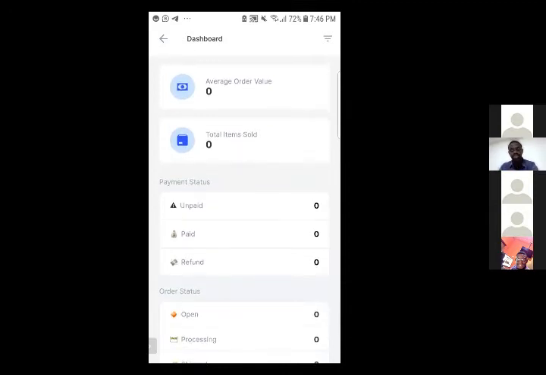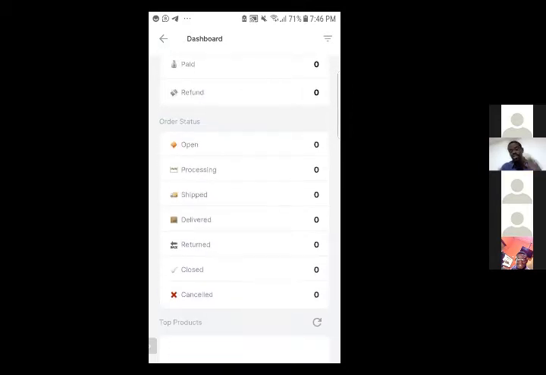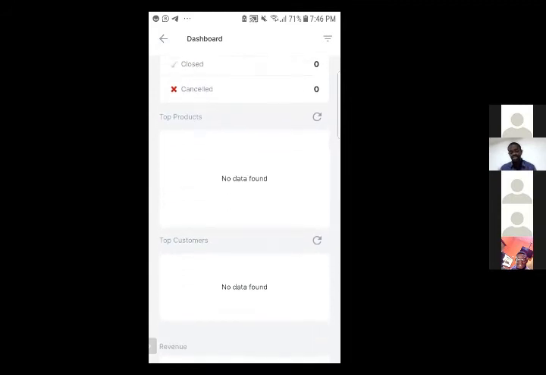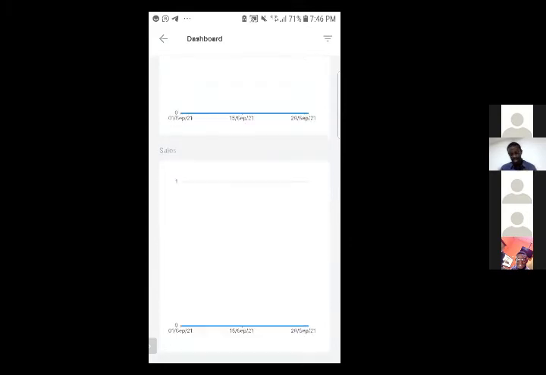Now, we're not going to go into too much of the pay status because we are not linking a payment platform to the app. You can link Paystack to it, but if you don't have your Paystack account, let people come into WhatsApp, confirm the order, and then you can pay whichever way that you're used to. And then you can see order status. So open, processing, delivered, and these are mostly set up by you. You'll see your top products, you'll see your top customers, you see your revenue, you see your sales.